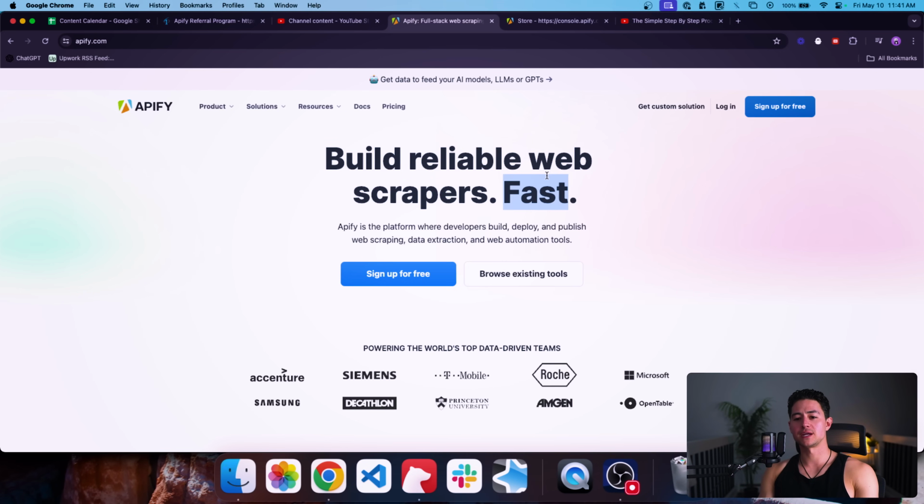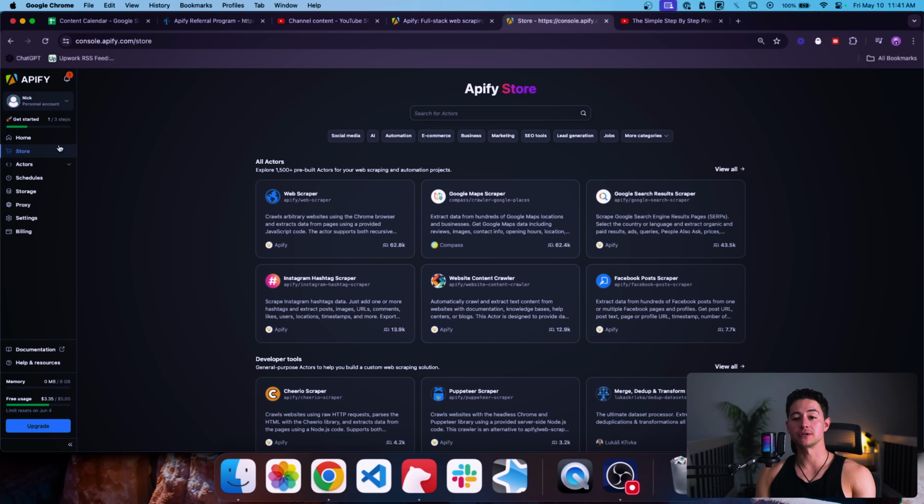First and foremost, the way that Apify works is, if I click sign up for free and go through that whole rigmarole, I'm going to be taken to a page that looks something like this. This is the back end of Apify, and there are a couple things to keep in mind. Number one, the way that you are billed on Apify is through usage. They offer $5 of free usage per month to any user that signs up on their free plan.